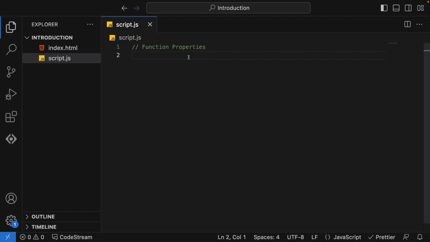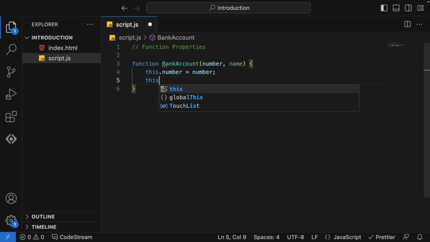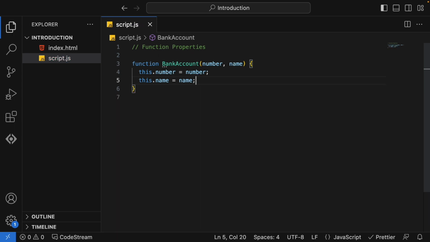So let's try with an example here. Let me create a simple function here, bank account, and let me add two parameters for that. And here I'll say this.number equals number, because I just want to create an object out of it whenever this function is getting called. So that's the reason I'm writing it this way. We can also just do a console log for testing. Okay, this is a simple function that we have created.